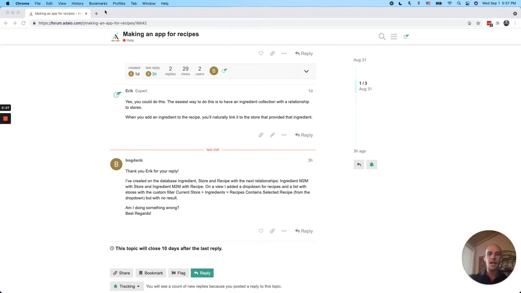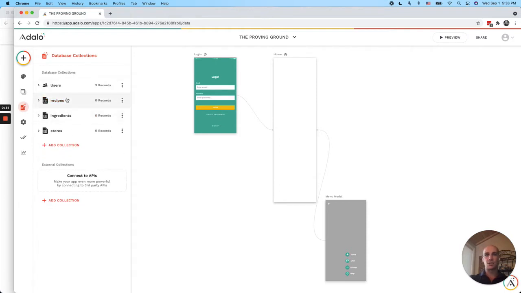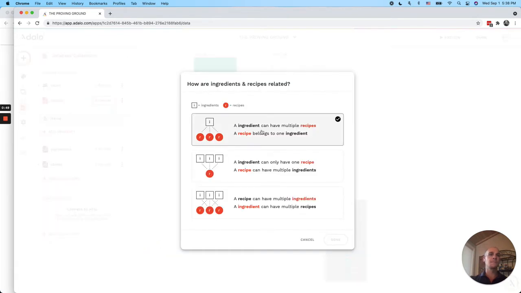So I have my dummy app here, the proving ground, and I have made a database. I haven't added anything to it, we just have recipes, ingredients, and stores. We have our natural user database, our collection as well. So let's start with our recipes. Recipes are going to have a relationship with ingredients. And we know a recipe can have many ingredients. You would add more than one ingredient to a recipe, otherwise it's not a recipe. But an ingredient can be used in multiple recipes as well, right? So let's add that there.